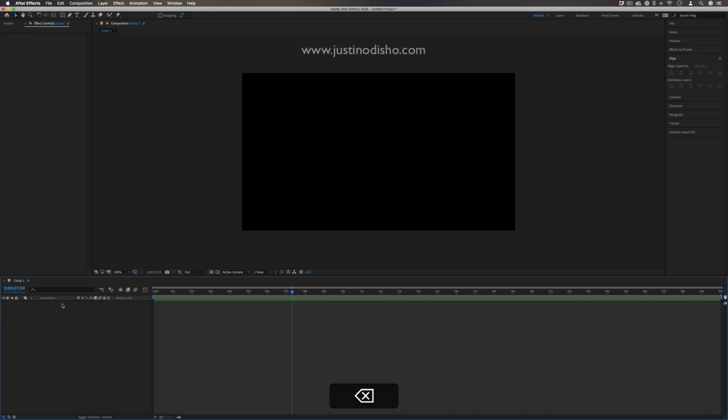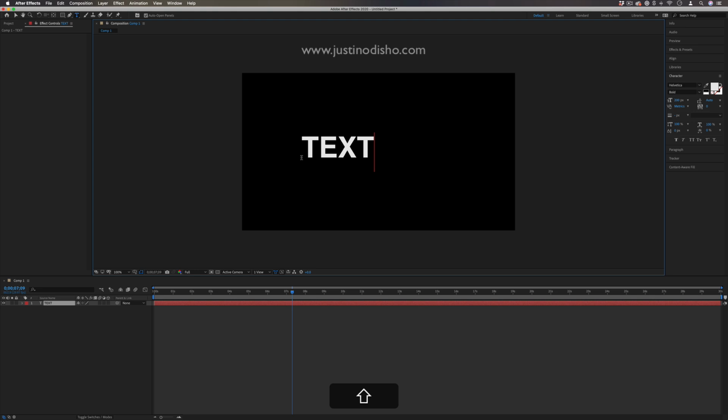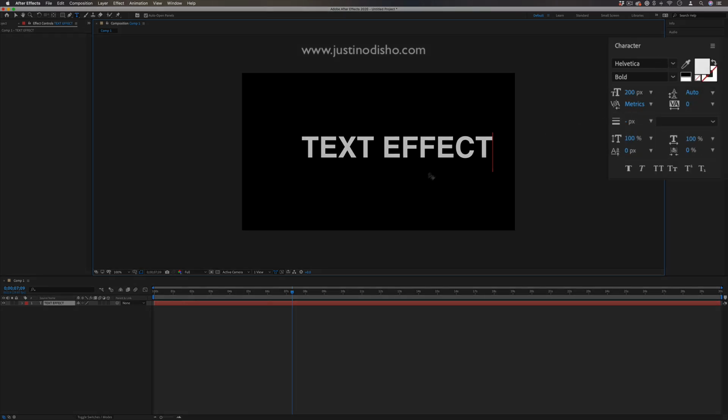The first thing I'm going to do is, on a new composition or whatever project you're working on, grab my text or type tool and write out an example word. So I'll just write text effect, and in the right hand side in your character panel, here's where you can choose everything about the font, the size, the spacing, and all of those aspects of your text.